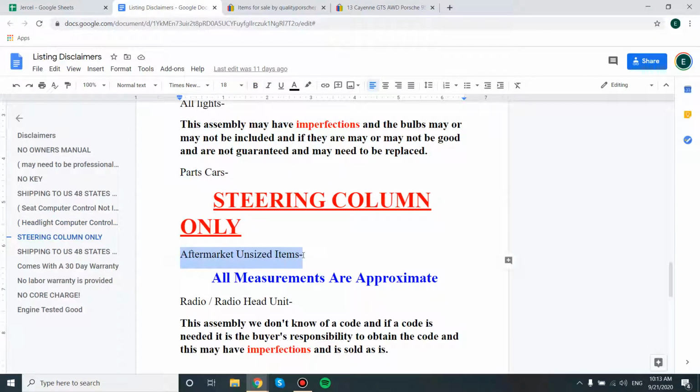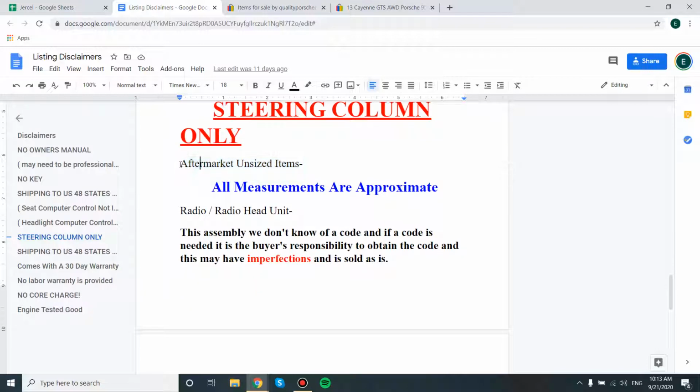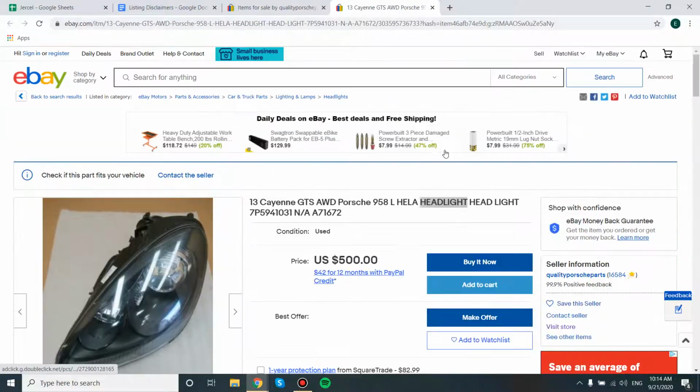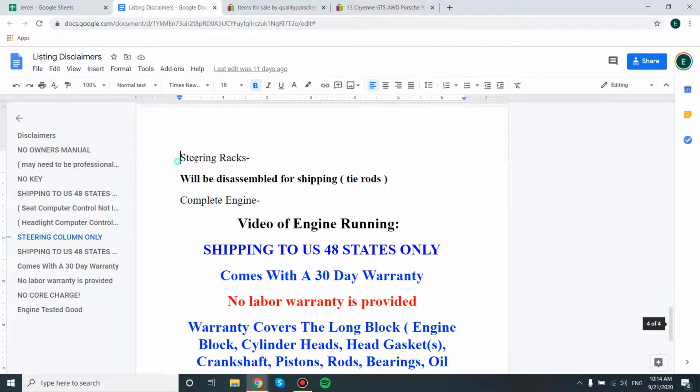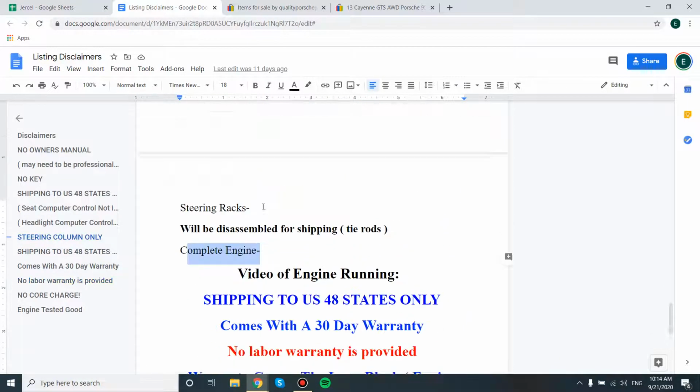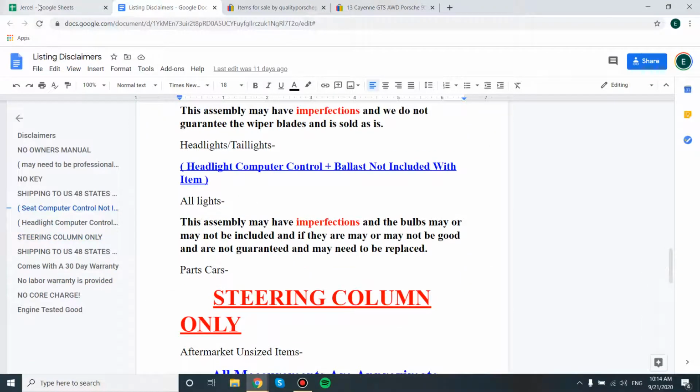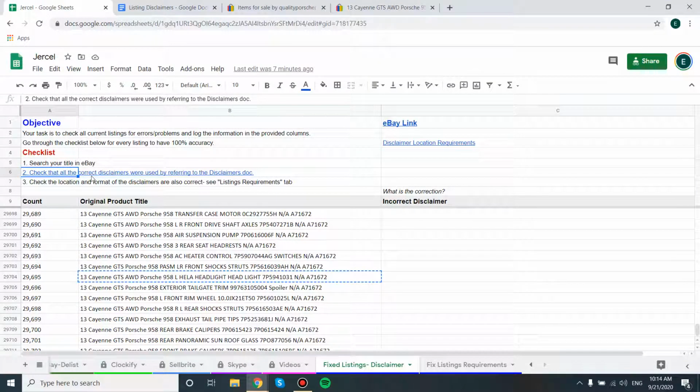Parts cars, aftermarket unsized items. This is typically for rims or radios, things like that, that say aftermarket in the title. Our item does not say aftermarket in the title, so it's not aftermarket. Radio or radio head unit, use this one. Steering racks, complete engine. This is that last disclaimer, is the complete engine. So we've gone through the whole list. We met our requirements for correct disclaimers being in the description.